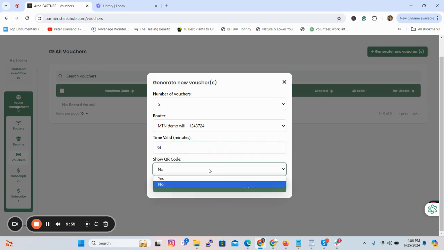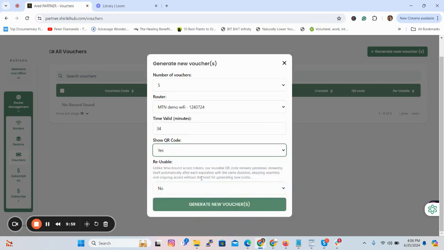And then you can select if you want QR code or not, but that will not work with the captive portal. That will only work if you have our web app, because the captive portal you have right now does not support QR code. It has to be a web app. But you can add that feature also, and reusable.